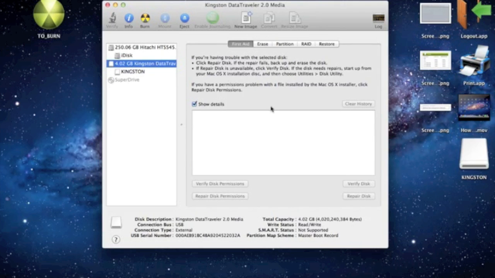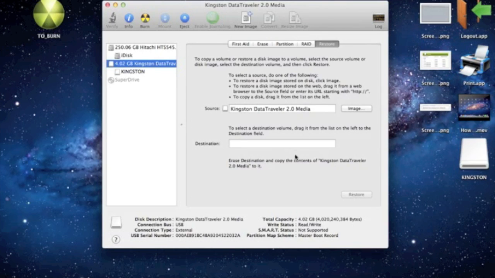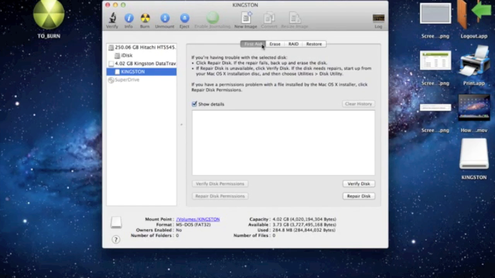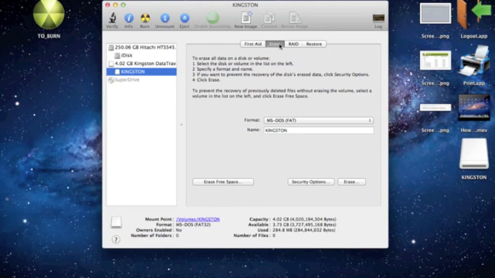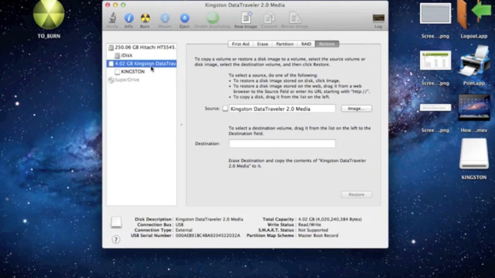Anyways, RAID utility is not supported on my Mac, so I am not sure what this one does. Restore basically fixes it, sort of. It remounts the drive. On the Kingston tab right here, you can erase it as well, restore it, but you cannot partition it. Partitioning can only be done on this one.